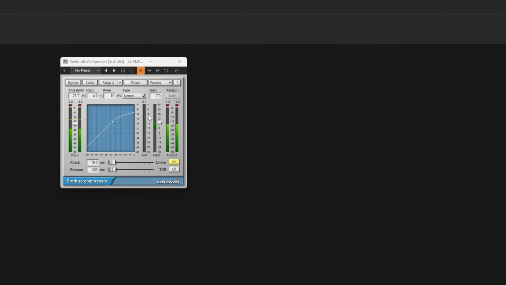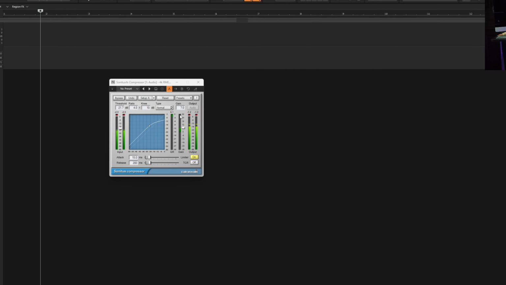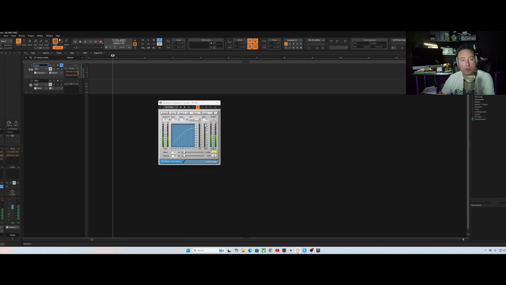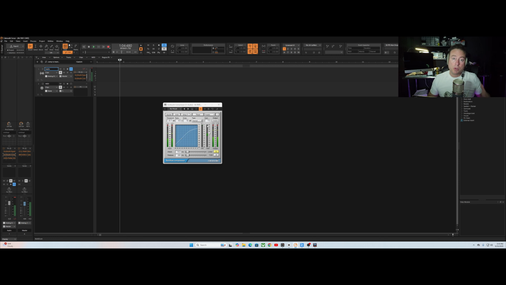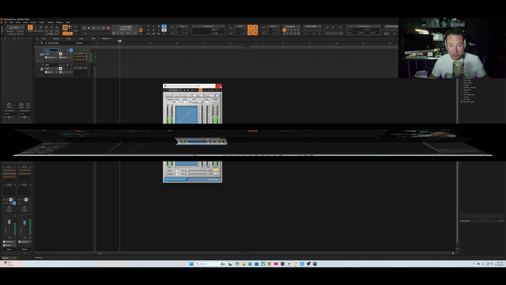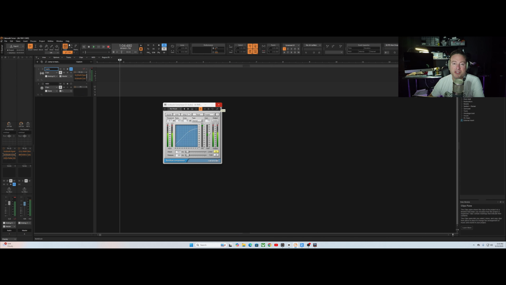Okay, so step 2, light compression. Step 1, EQ, do all your cuts. Step 2, light compression to glue in all your cuts. Step 1 is equalization. Step 2, light compressor. Glue in the equalization that you just did.